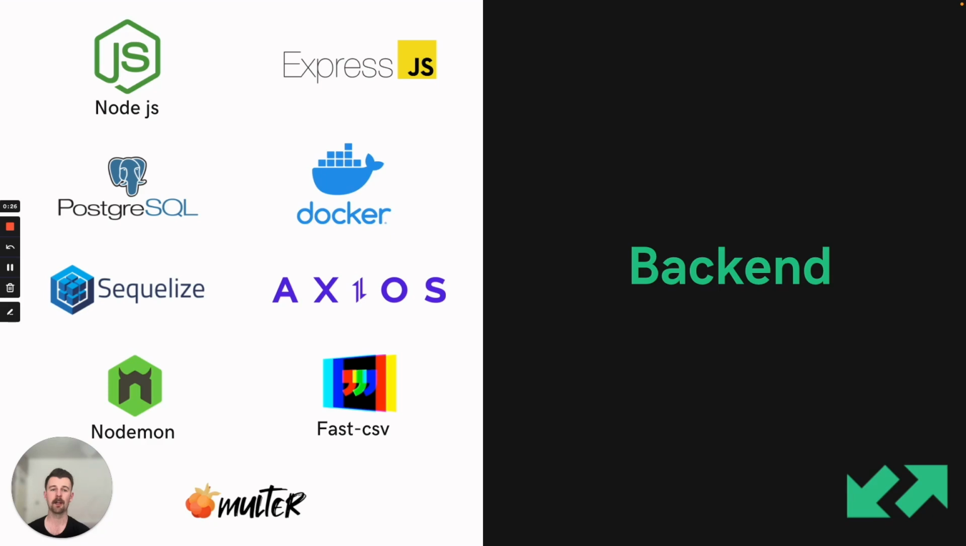This then meant that we could create our data models with JavaScript. We used various other supporting packages, including Axios to manage our server-side API calls, Nodemon to automatically restart the backend app when making changes in development, and Multer and FastCSV to handle the CSV data being uploaded on the front end.